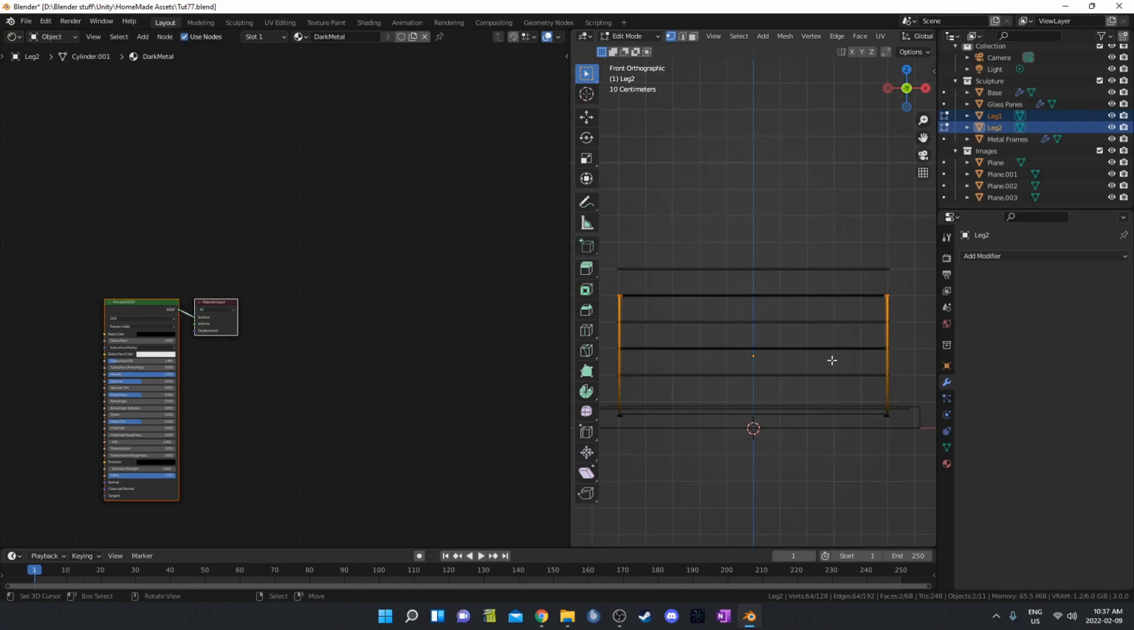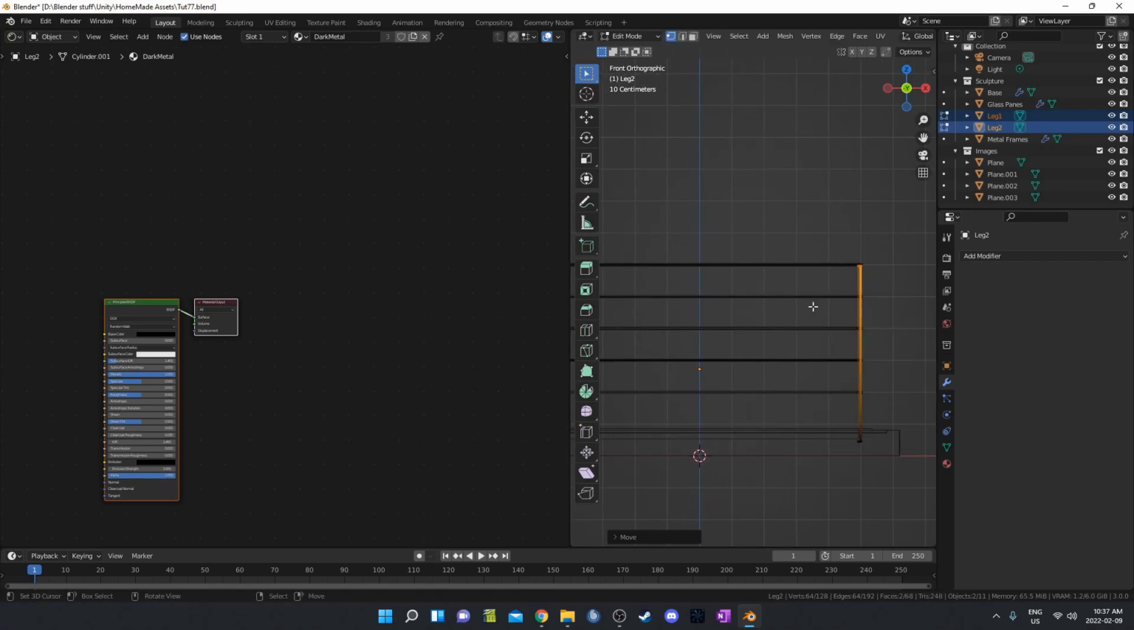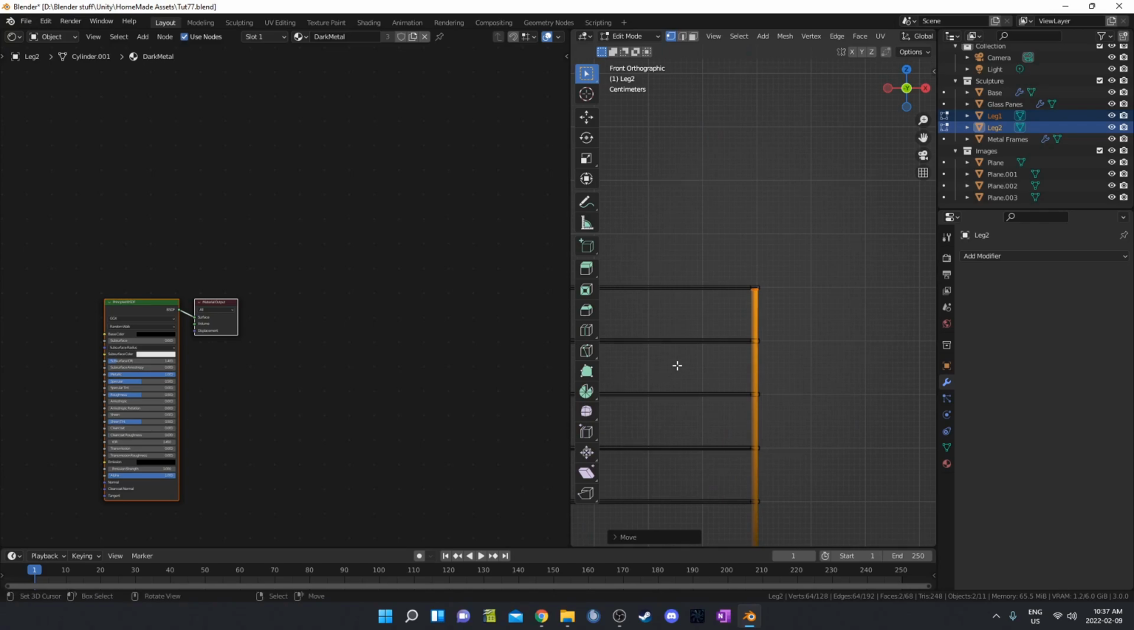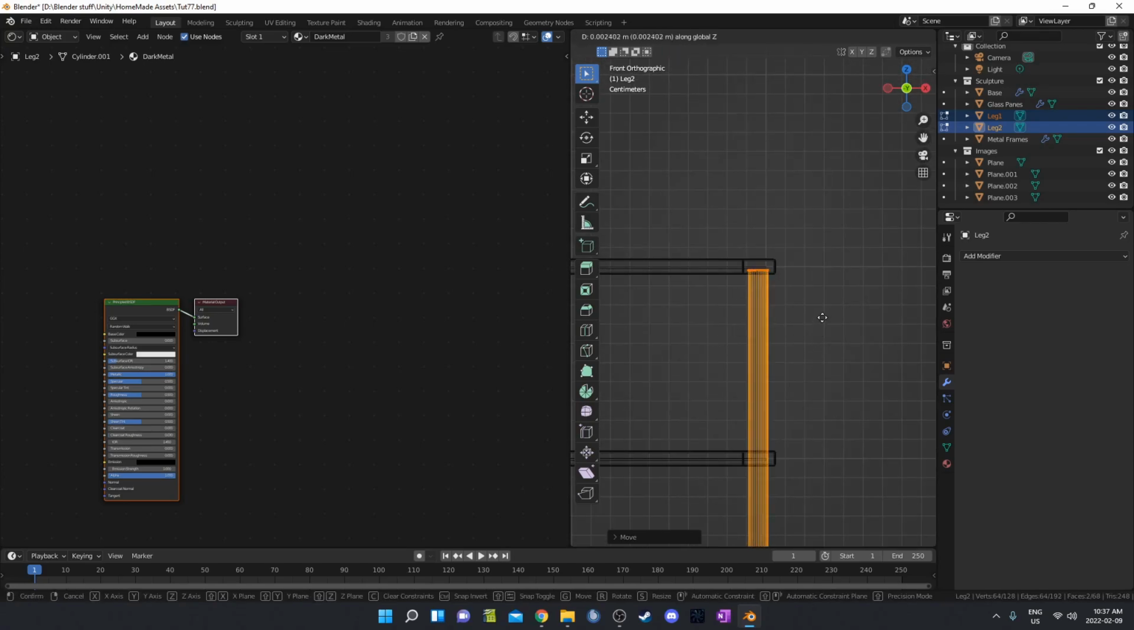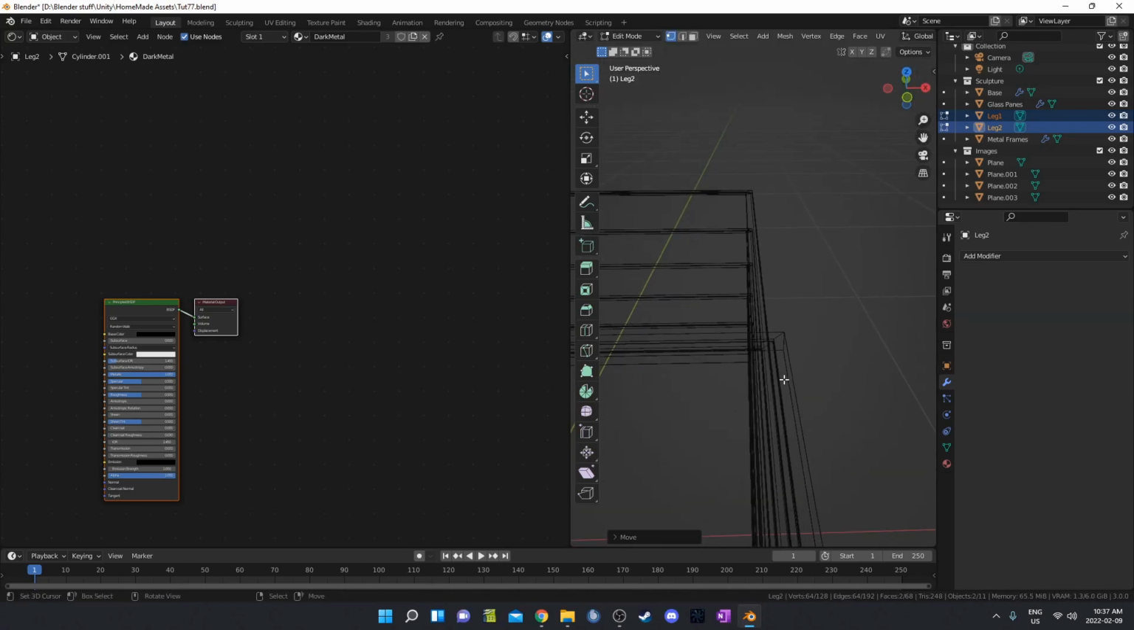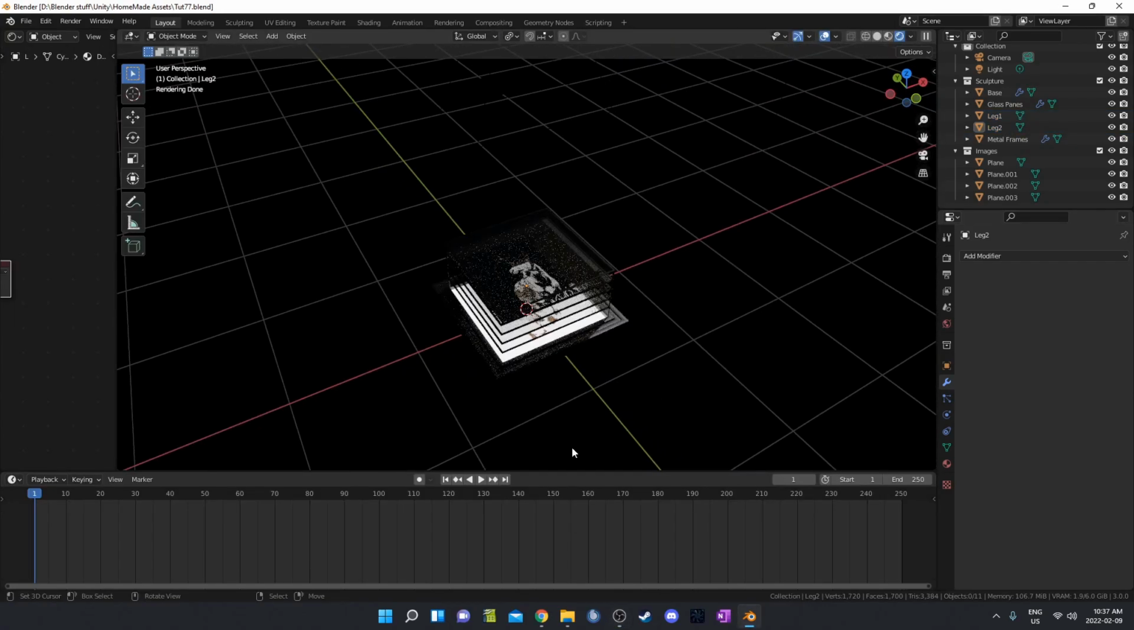Go into side view with 1. Hit G and then Z. We'll just move them up to something like this. I'm just going to zoom in so I can get a better view. Looks great. To animate the camera, I've already got a good ending position, so maybe frame 100 or 200 is good, depending on how long you want your animation to be.